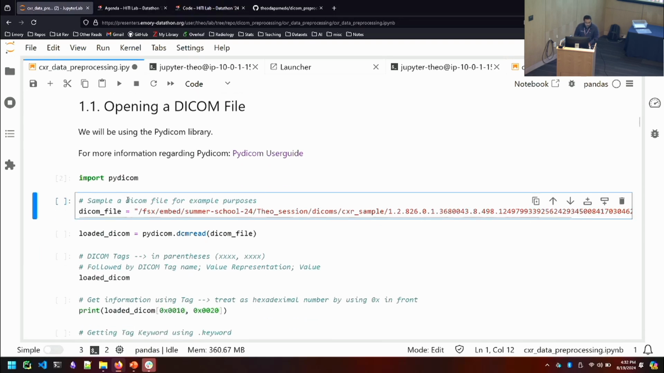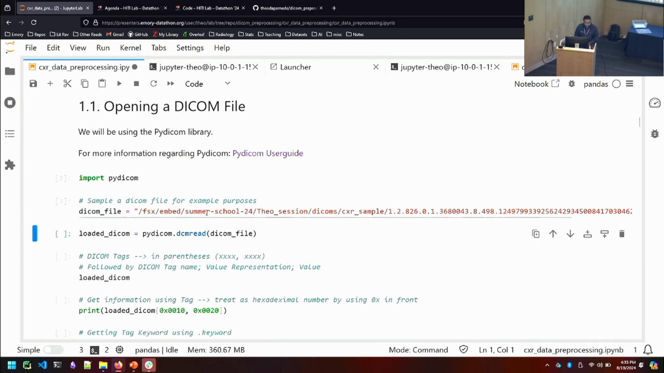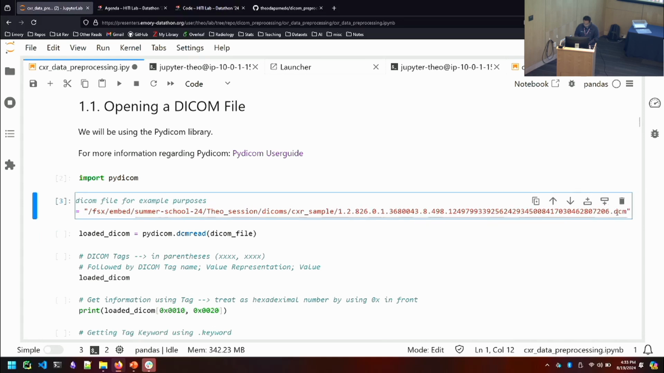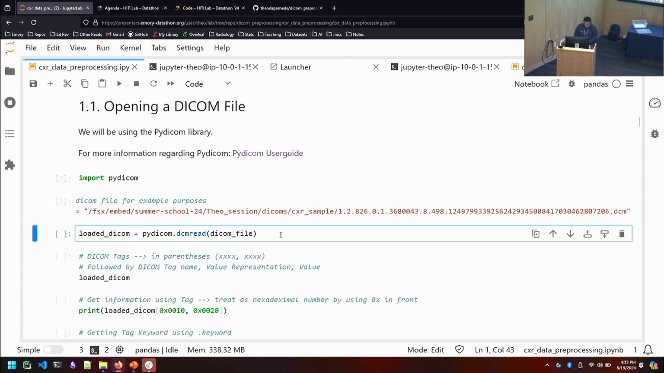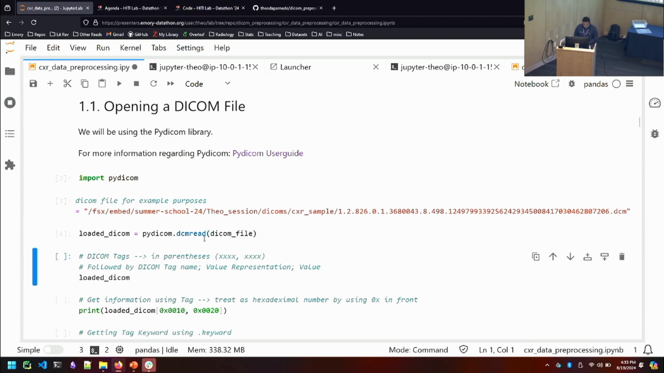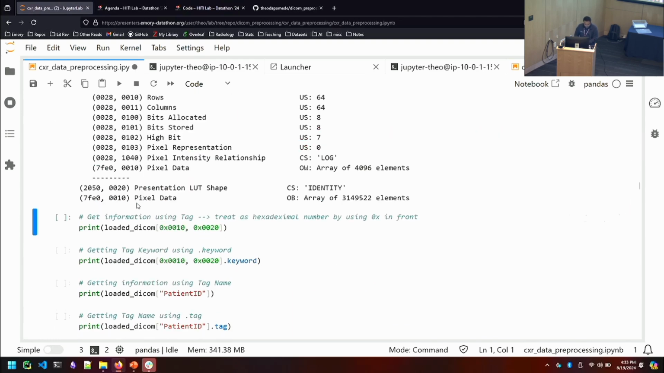The next cell here loads the file. So this is the path to our DICOM file. As you can see, the extension is .dcm. You can have .dcm, .dicom, doesn't matter. So the file name here is actually the SOP instance UID. If you remember, Judy showed the different levels: patient ID, study ID, series, and then the instance. So this is at the instance level. And we can load the DICOM using pydicom dcmread. Just click enter and go to the next cell.